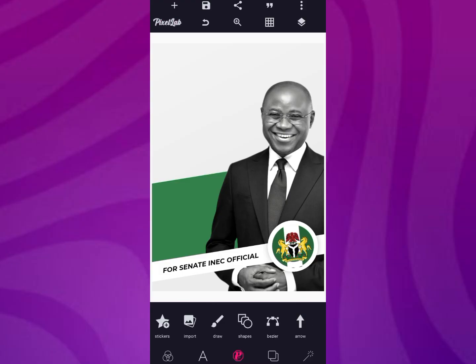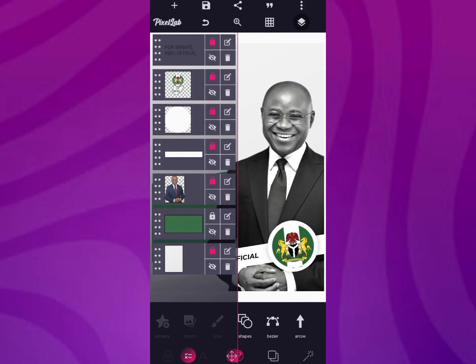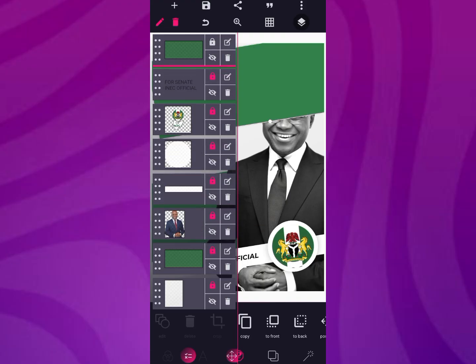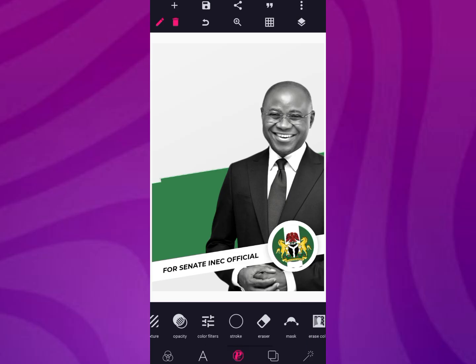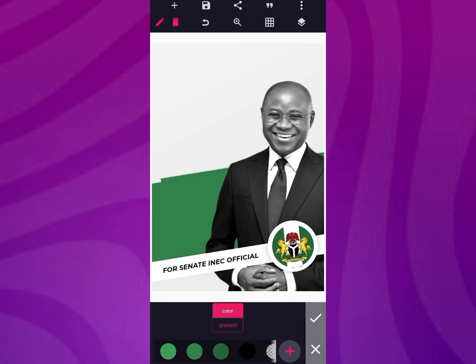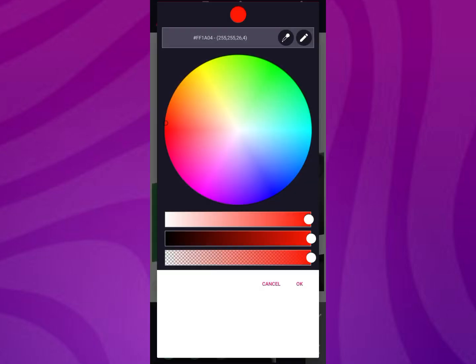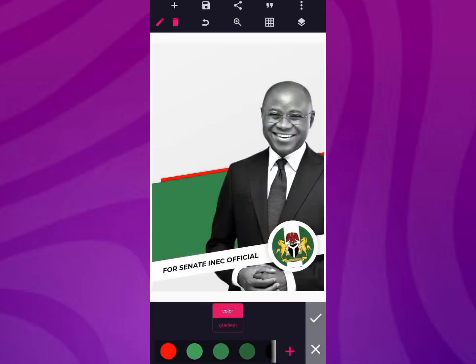So this is it, guys. So I think we're able to come up with it. Then I can just lock this again, then duplicate it, and then take another one to the back. When you take another to the back, you just need to use the red color. So red color is what I'm going to use. I can just select on this, then this is the red color.